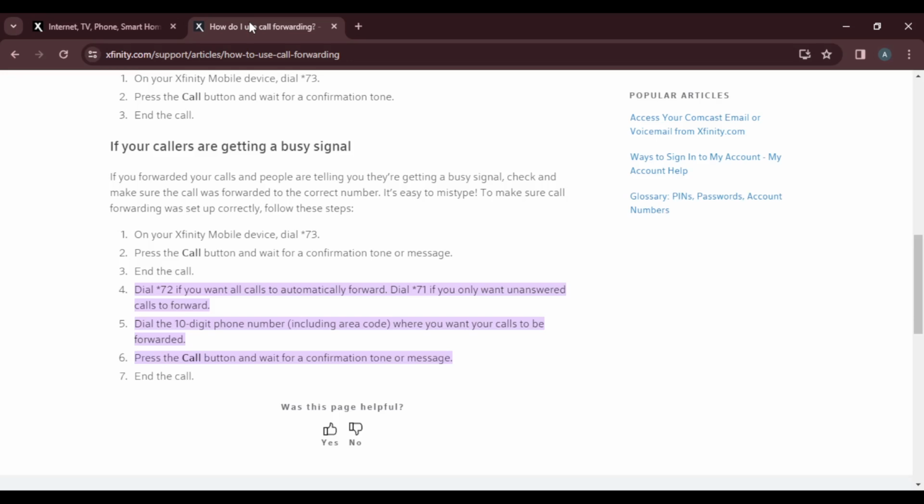Dial *72 if you want all calls to automatically forward. Dial *71 if you only want unanswered calls to forward. Dial the 10-digit phone number, including the area code, where you want your calls to be forwarded, and press the call button. Wait for the confirmation tone or message, and then end the call.